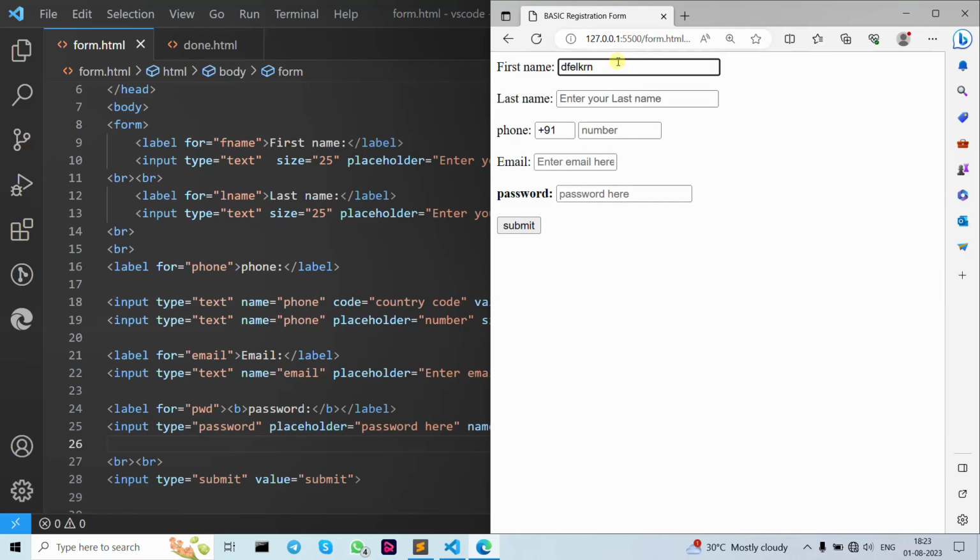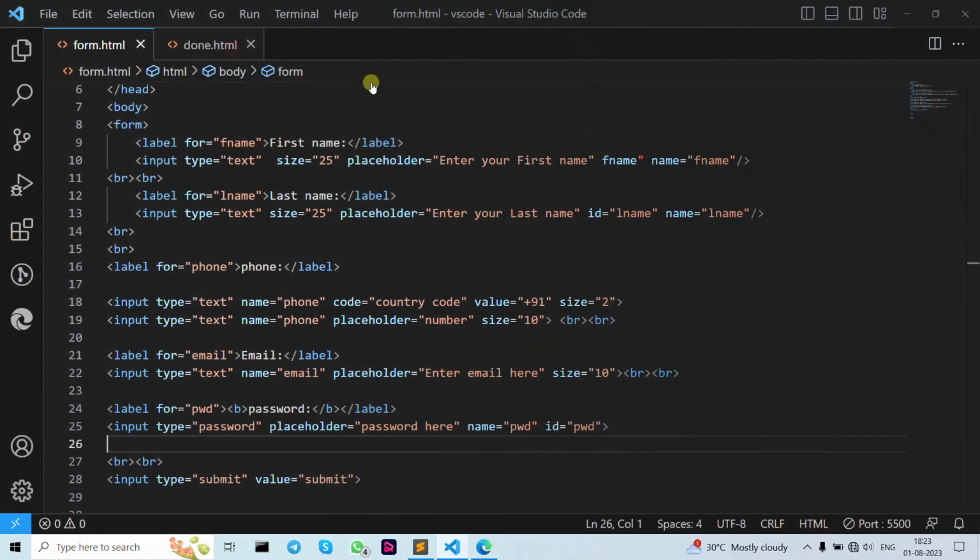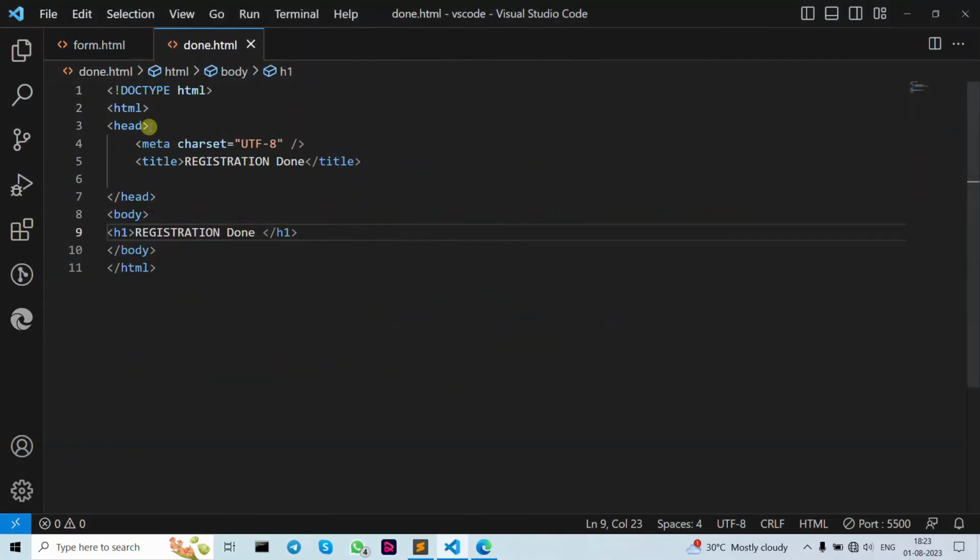Let's give the number 1, 2, 3, 4. Then submit. As you can see, our submit button is working right now. But when you submit, it should show a new file saying your registration is complete. For that, we created our done HTML. As you can see, registration done.